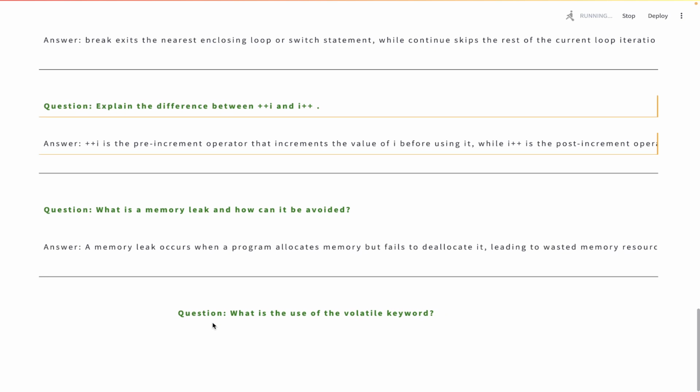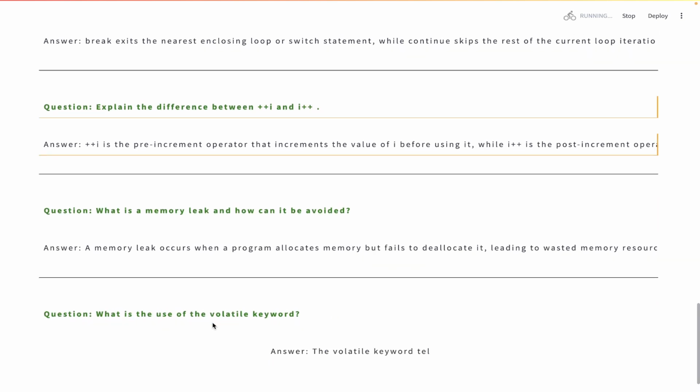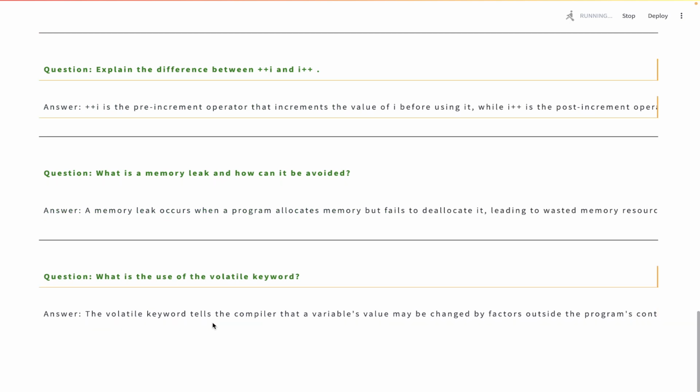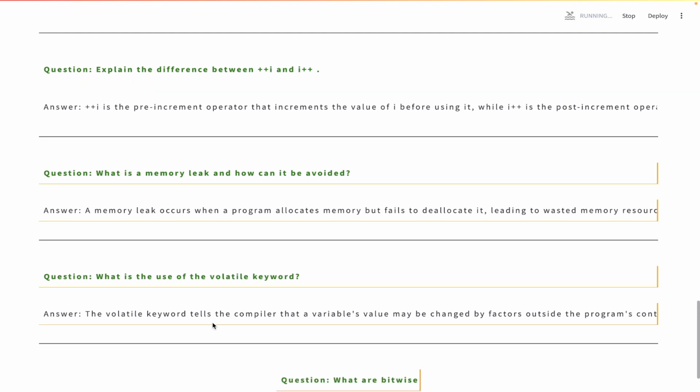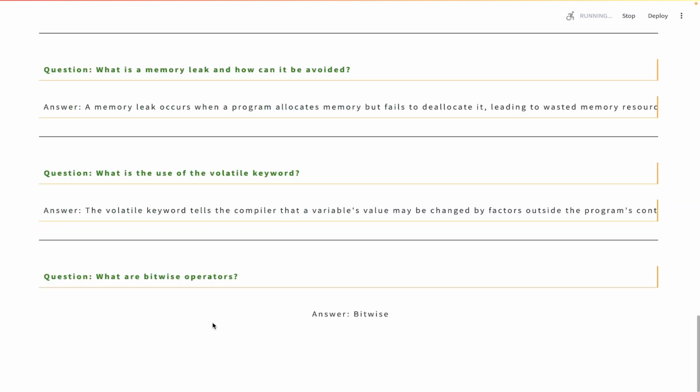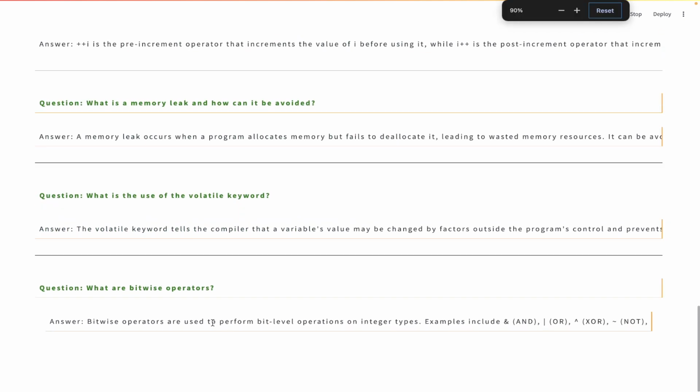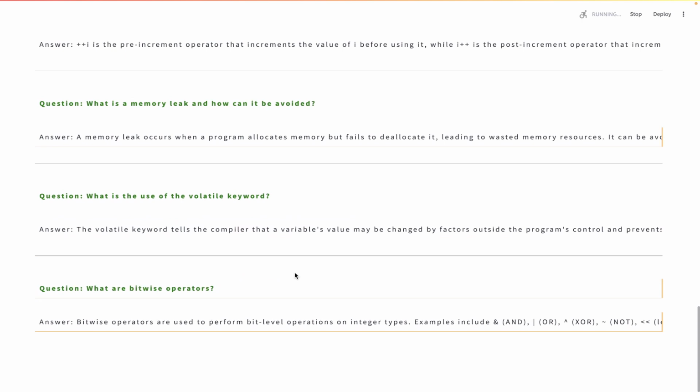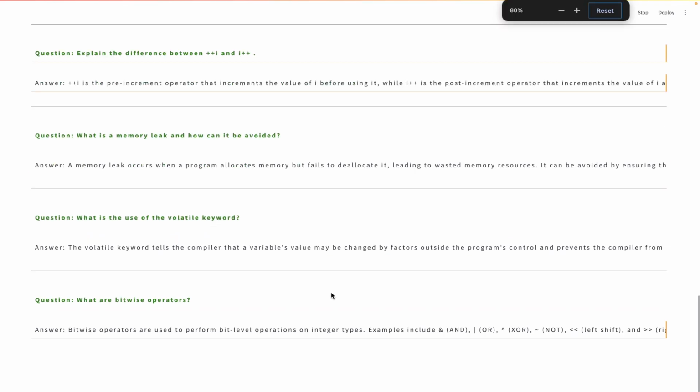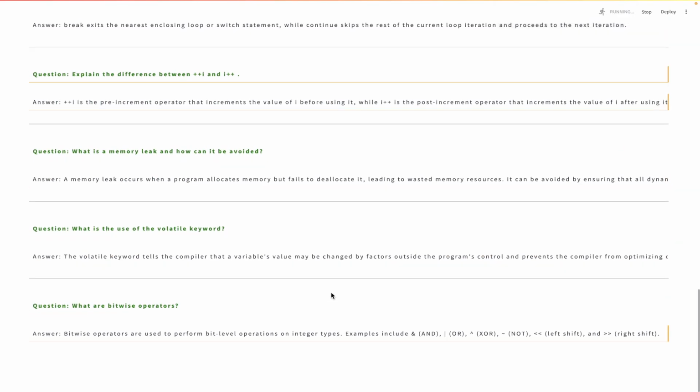What is the use of the volatile keyword? The volatile keyword tells the compiler that a variable's value may be changed by factors outside the program's control and prevents the compiler from optimizing code that accesses the variable. What are bitwise operators? Bitwise operators are used to perform bit-level operations on integer types. Examples include AND (&), OR (|), XOR (^), NOT (~), left shift (<<), and right shift (>>).